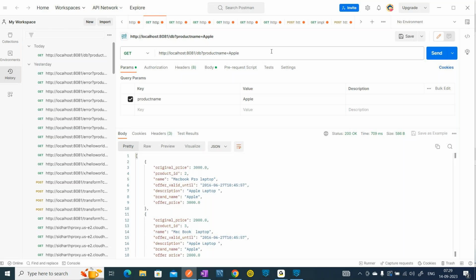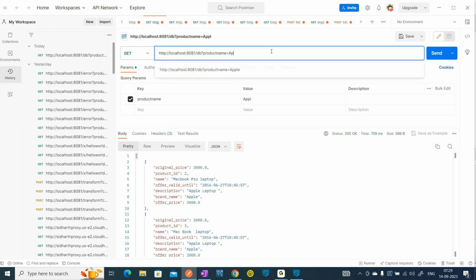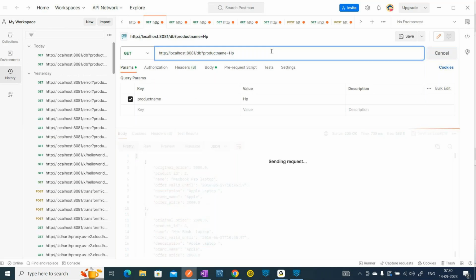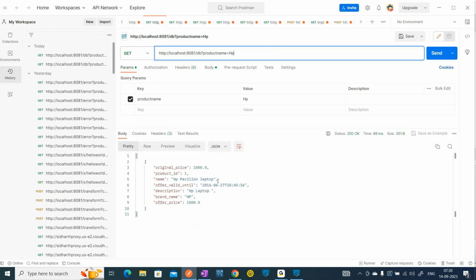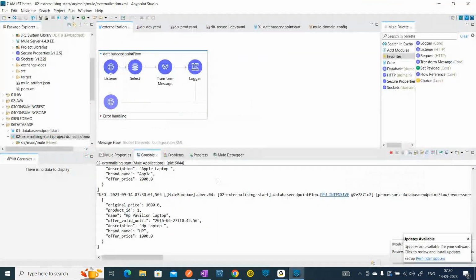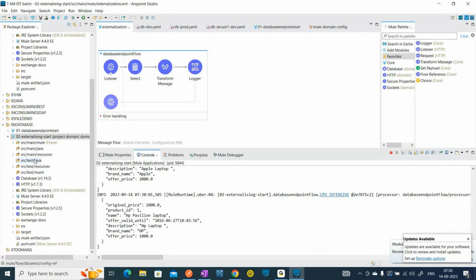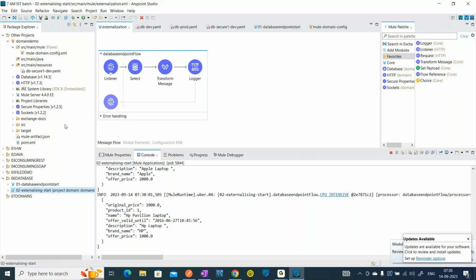Apple products, HP, sir, HP. So basically, what you understood, we can create global connections in one project called domain project, and you can refer the local project to the domain project. Now we have done in our AnyPoint Studio, which is an embedded runtime, right?